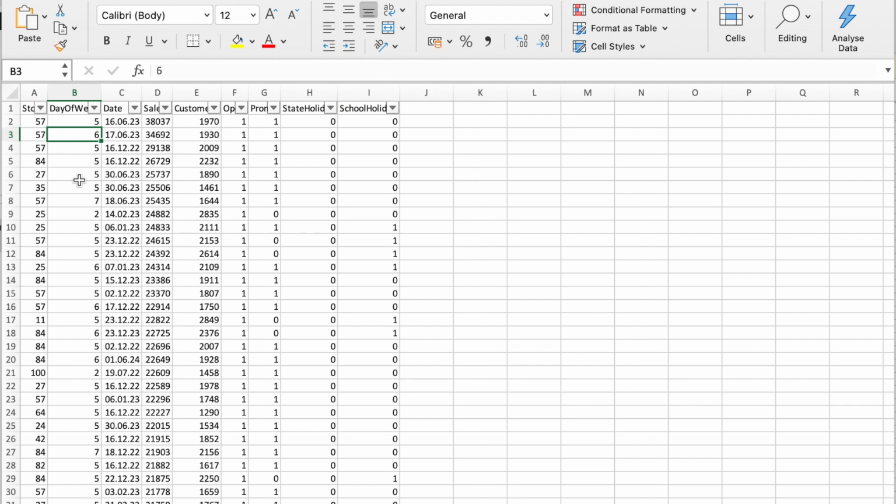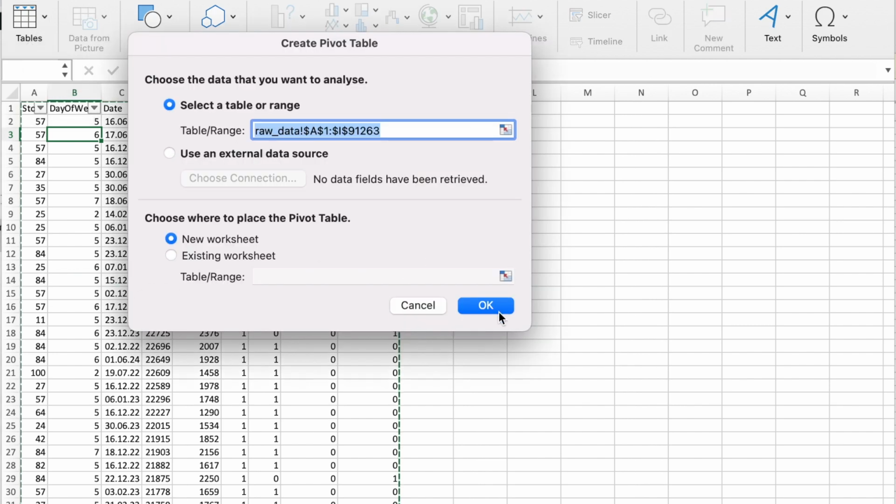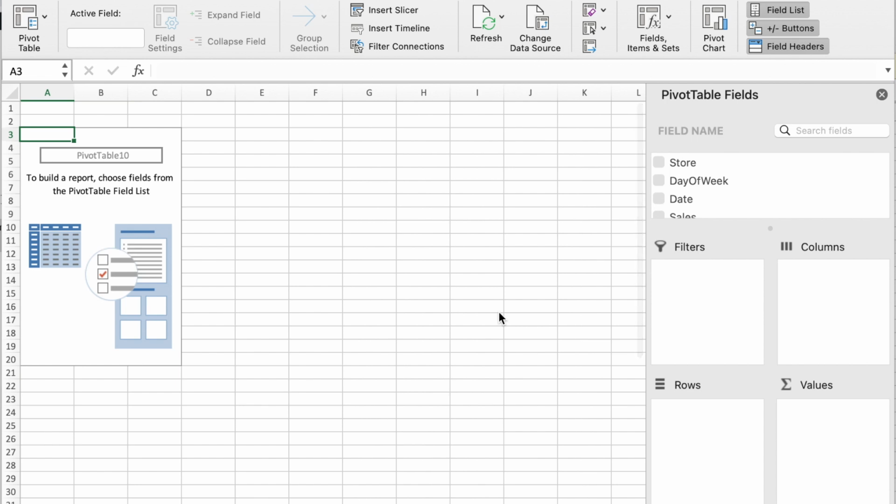So we can use pivot tables to create these groupings. Let's start by creating a pivot table first. We go to Insert, Tables, and select Pivot Table. We insert it in a new sheet. Let's continue the same analysis as before.